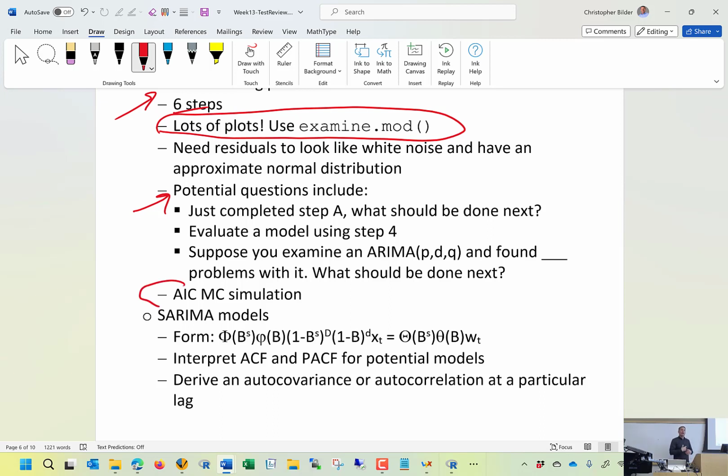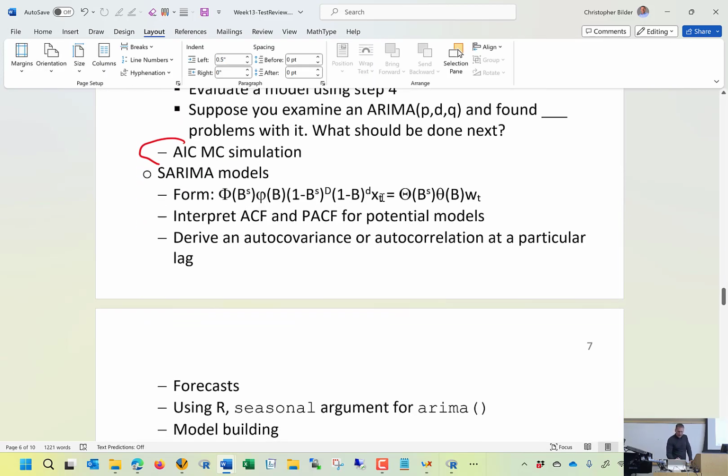Now, also in this section inside our Tuesday classes, we did this AIC Monte Carlo simulation investigation. I might ask you some questions regarding that as well, to make sure that you understood what we were doing. So after model building, we got to now stream of models.